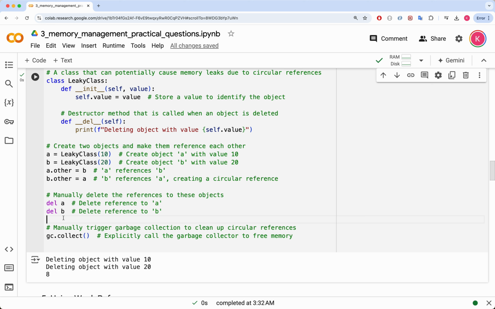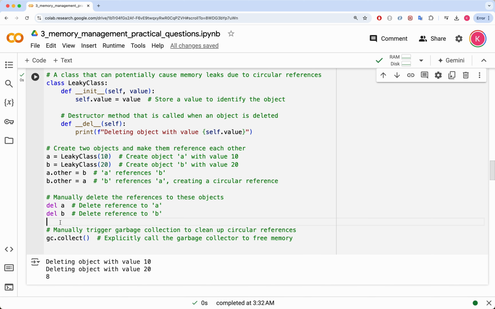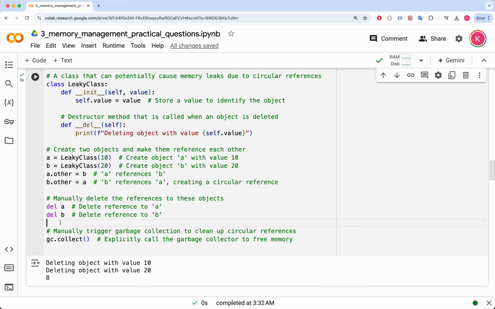Therefore, we call gc.collect, which manually triggers Python's garbage collector. The garbage collector is responsible for identifying and cleaning up unreachable objects, including those caught in circular references, ensuring that memory is properly freed. After calling gc.collect, the destructor __del__ is called for both objects, and the message confirming their deletion is printed.